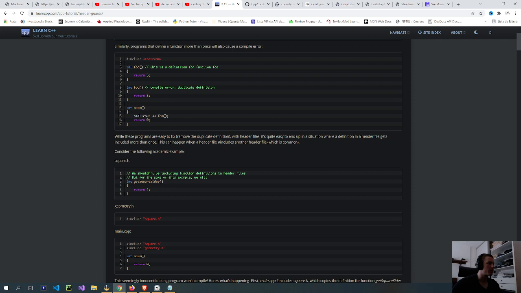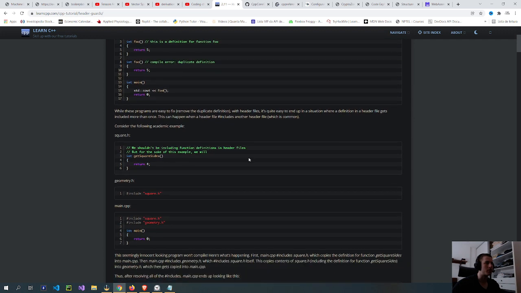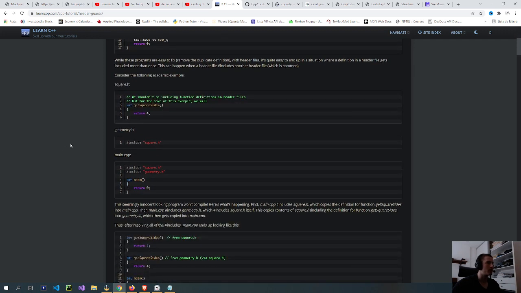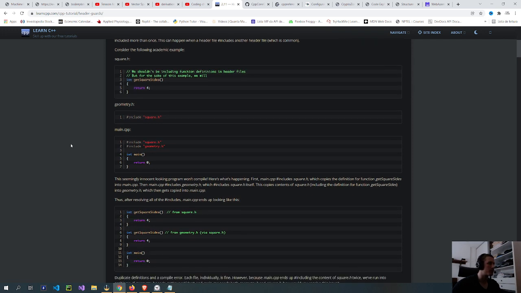While these programs are easy to fix, just remove the duplicate definition, for header files it's quite easy to end up in a situation where the definitions in a header file get included more than once. This can happen when a header file includes another header file, which is common. Consider the following academic example.